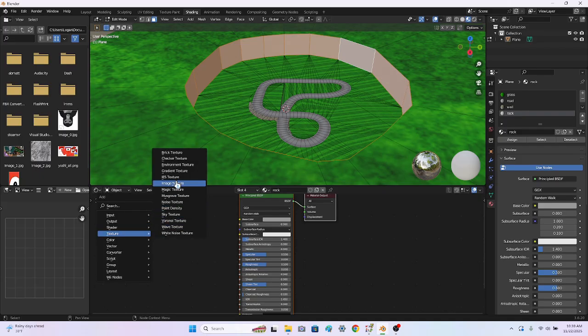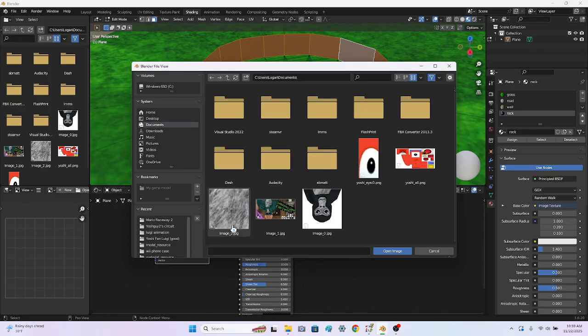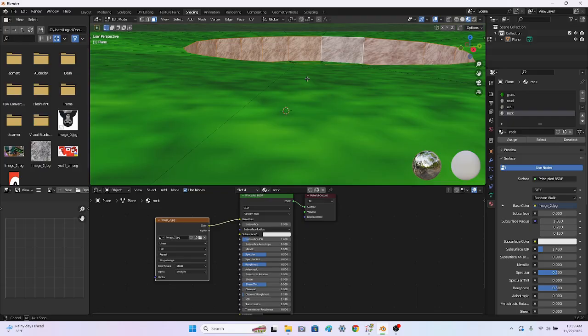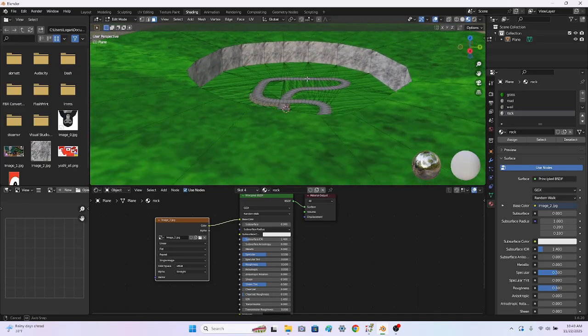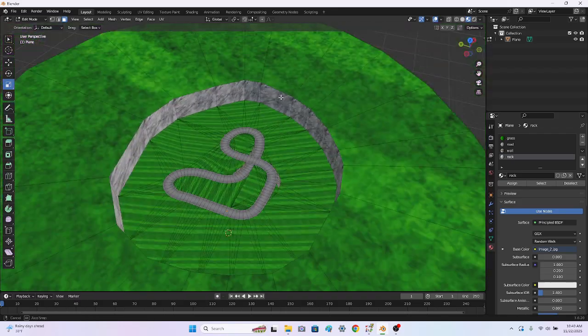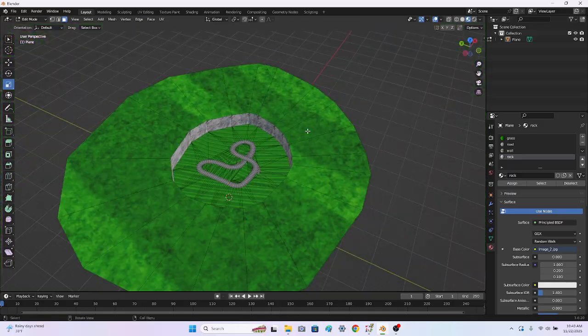Shading. Add an image texture. And then again, open another image. But you know, I guess that looks nice, because that is just the Gorilla Tag fur. And that looks nice. Okay.